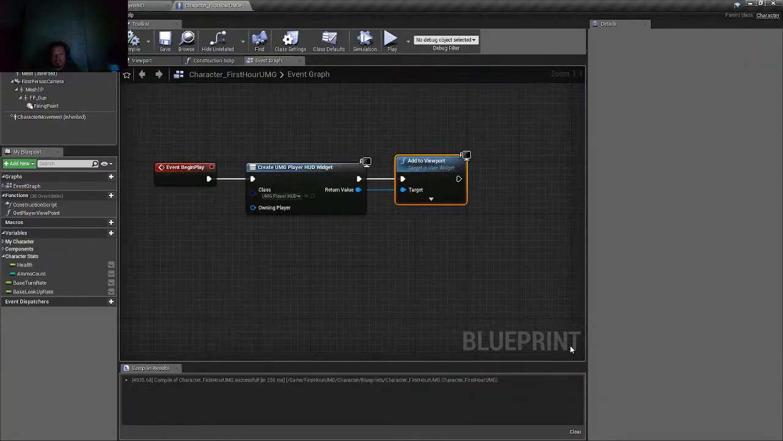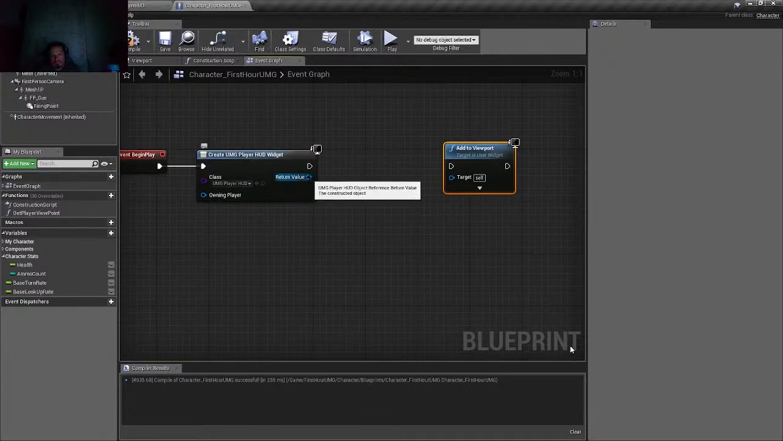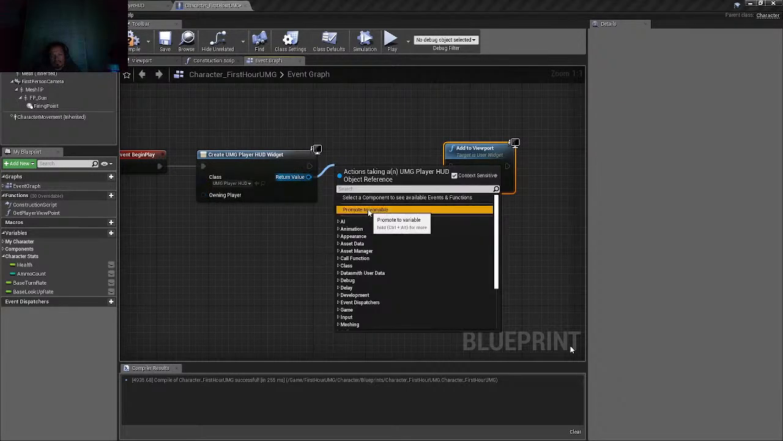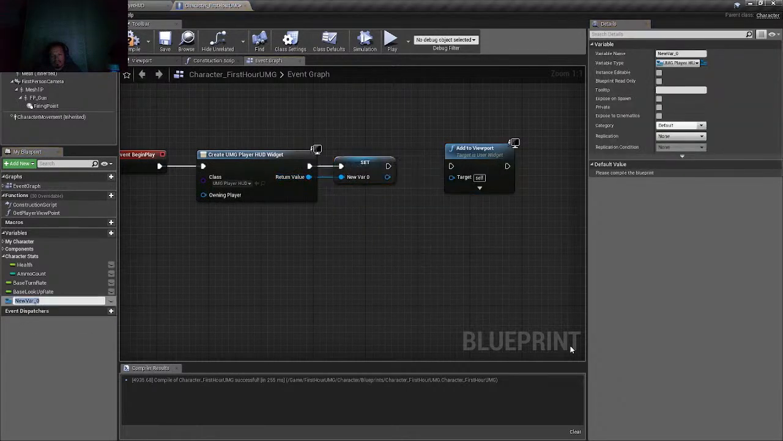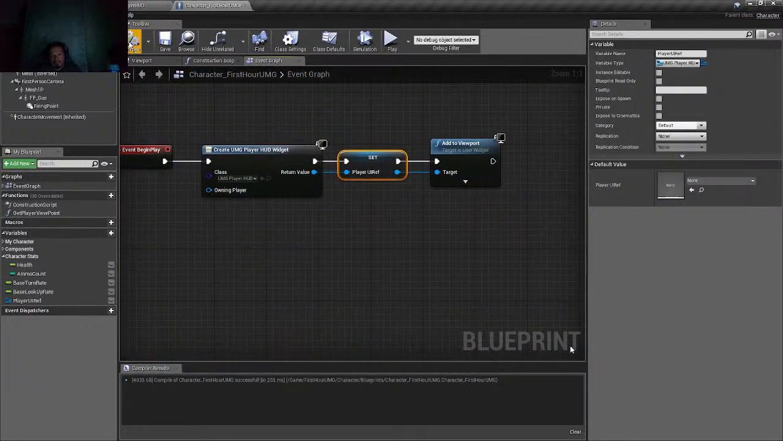So the first thing we're going to want to realize is we need a way to talk to this widget later on. So we're going to want to create a reference to this widget so we can talk to it later. To do that, let's move this over. We're going to unhook these. We're going to drag off our return value, and we're going to promote it to a variable. We're going to go down here to our variable list and name this something like player UI ref or player UI reference. And now anytime we want to talk to this widget, we can just use our player UI reference. We can go ahead and hook this back up. We're going to test to make sure everything looks the same, except now we have a reference to our player UI.